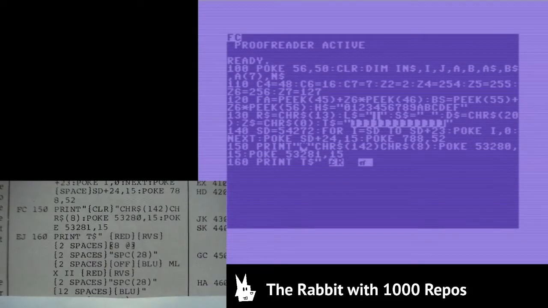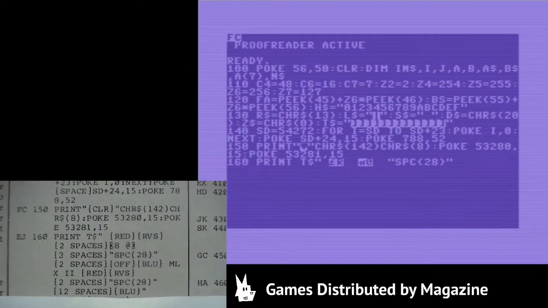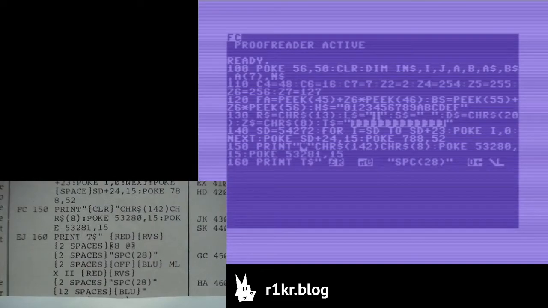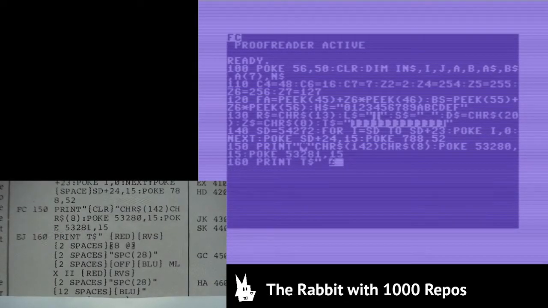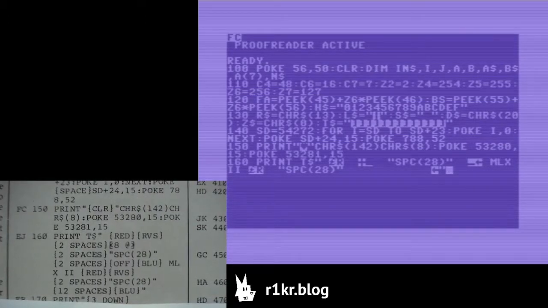Eight, add symbol, two spaces, space 28, off. Control 0. Blue, control 7, MLX 2. So it looks like the Commodore key is tab and the control key is control, so remember that. If this actually becomes EJ, I'll be really surprised. Nope.